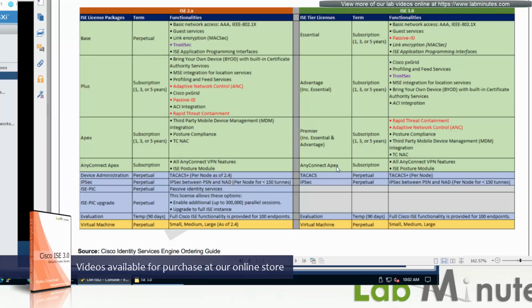The license basically entitles you to use the AnyConnect VPN client with the ICE posture module when you want to do posture assessment specifically using ICE. If you already have purchased AnyConnect Apex as part of your existing AnyConnect VPN deployment, then you are good to go. Otherwise, you also need to purchase this license as part of your ICE licensing order. Okay?